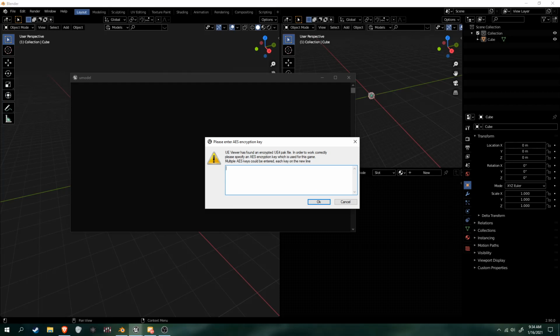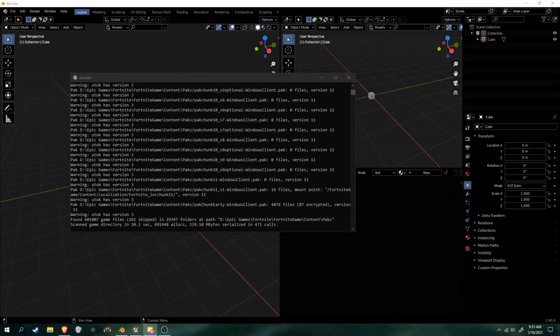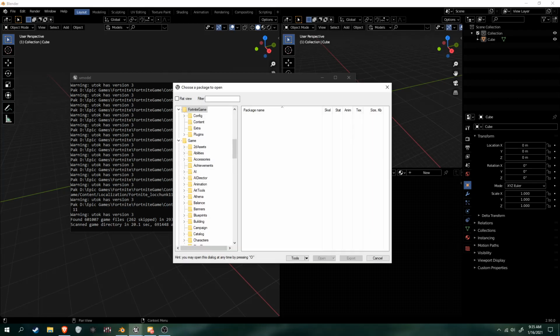It's going to request an AES key, which if you go into the bot commands of this Discord server, you can just type !AES in chat, and then it'll give you your AES key, which we can just copy and then paste into here like so. It'll just take a second, then it will slowly open up our umodel because it just needs to use the AES key to unlock the game's files. Any questions so far?